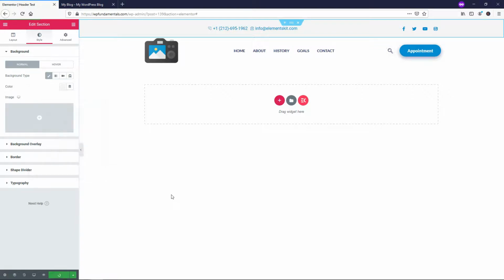Now we can just click update to make these changes go into effect. And now our header is in place. There's so much you can do with this, but I just wanted to show you the basics here.